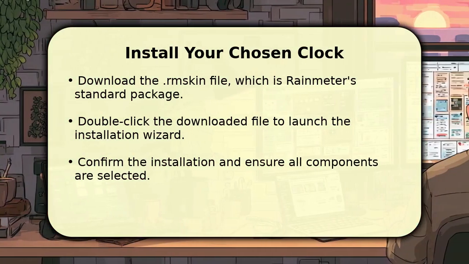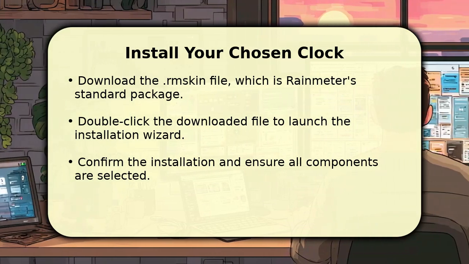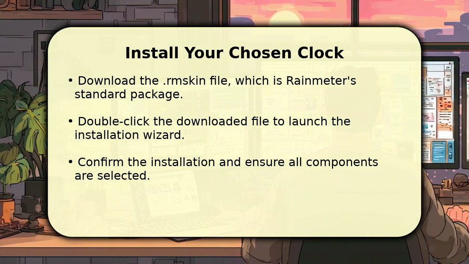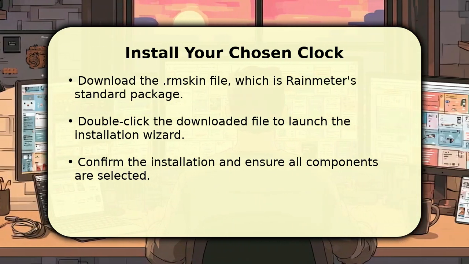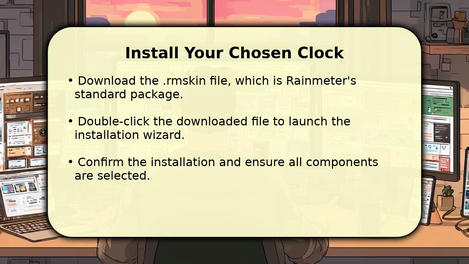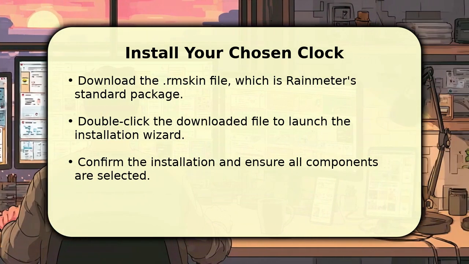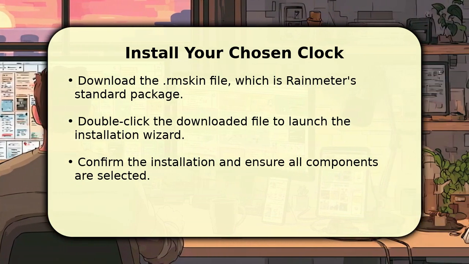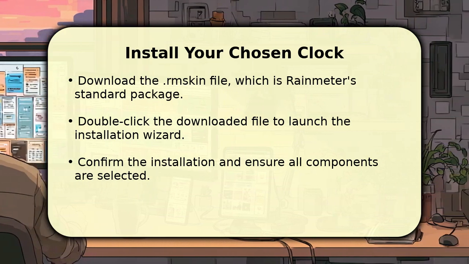Once you have found your ideal clock skin, it is time to download it. Most skins come as an RM skin file, which is Rainmeter's convenient installer package. Simply click the download button, then locate and double-click the downloaded file. Follow the on-screen prompts of the installation wizard, ensuring you select all default components. This typically only takes about 10 to 15 seconds.